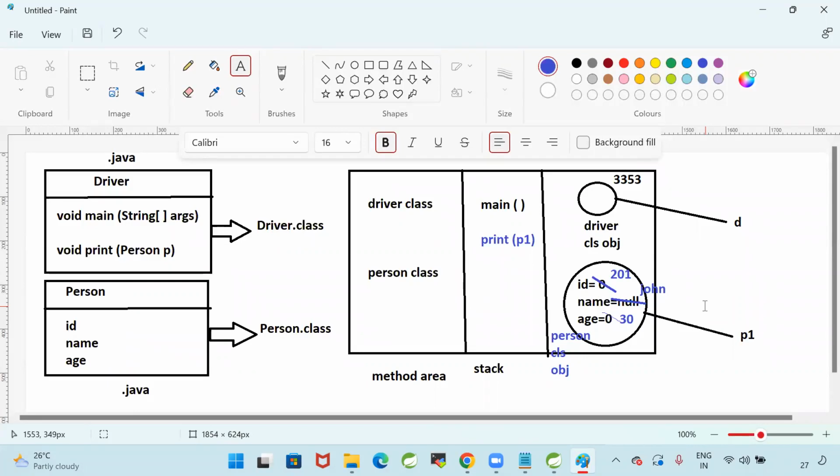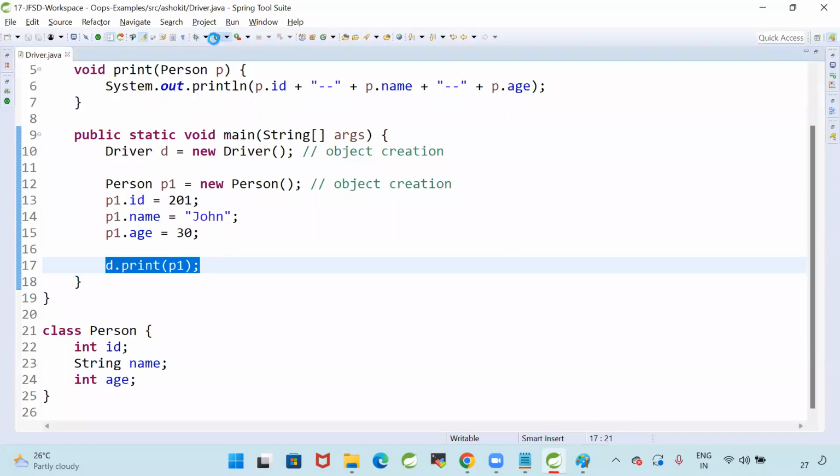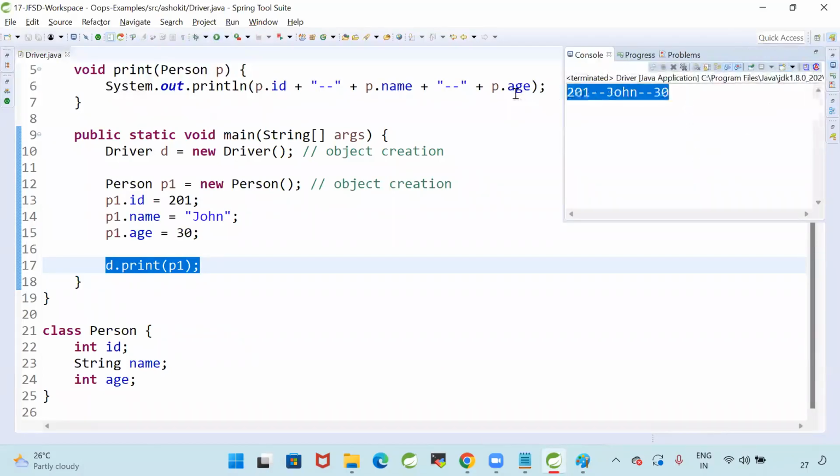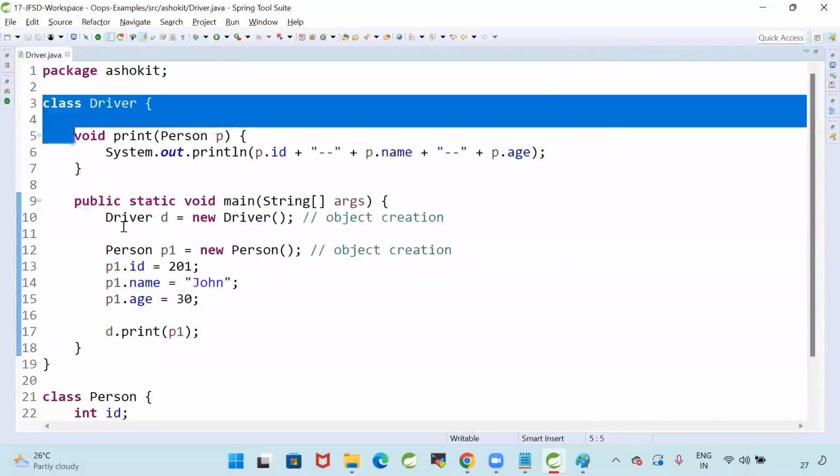System.out.println. What is the meaning of that? Printing. System.out.println, p1.id, p1.name, p1.age. So what output will we get? 201, John, 30. Now run this program. When I run this program, can you see the output is coming as expected? Yes.